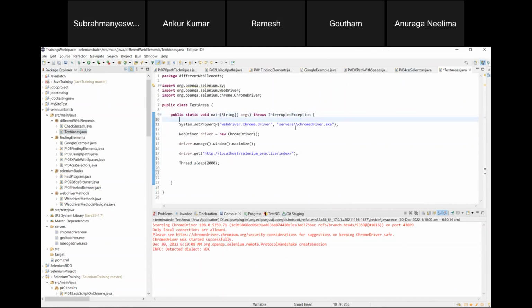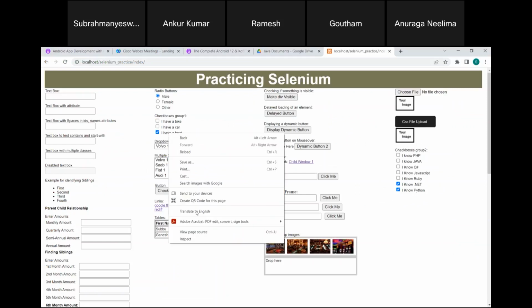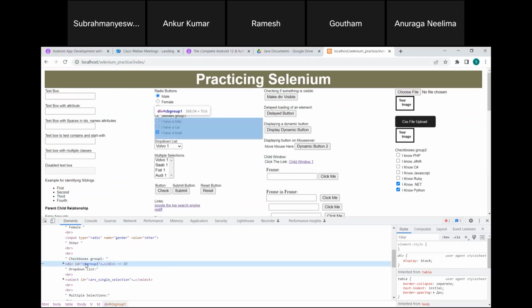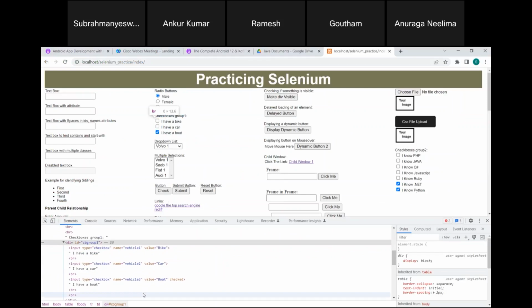Until this one we are opening the practice page. So let us identify this element first, "I have a boat". Let me inspect this one. We have this div id cbgroup1. If we expand that one, we'll see this one. This is the name property we have. Name is equal to vehicle3, or we have a value property as well, where it is showing boat. Let me use this vehicle3, which is the name property here, and let's identify this one.